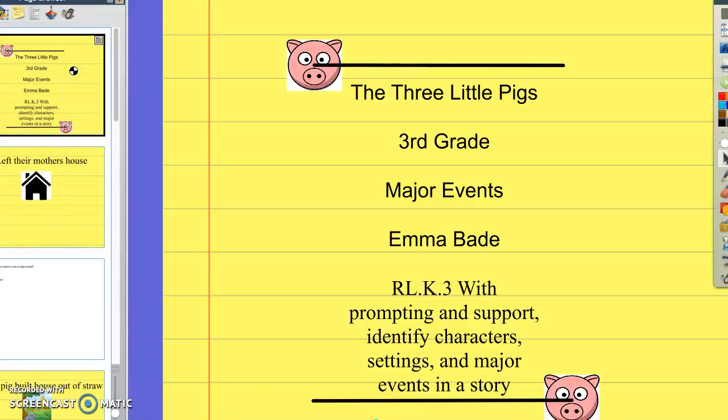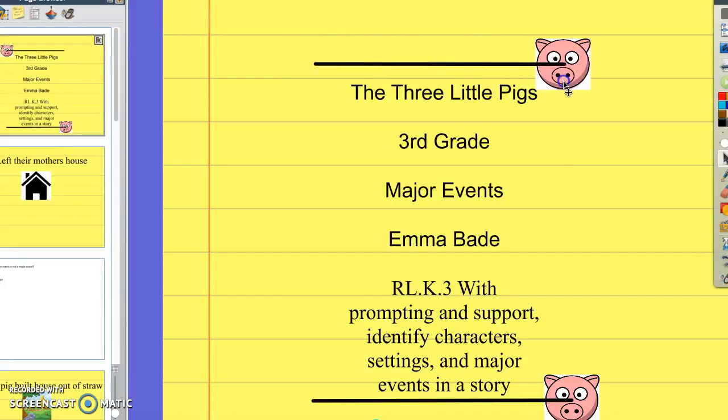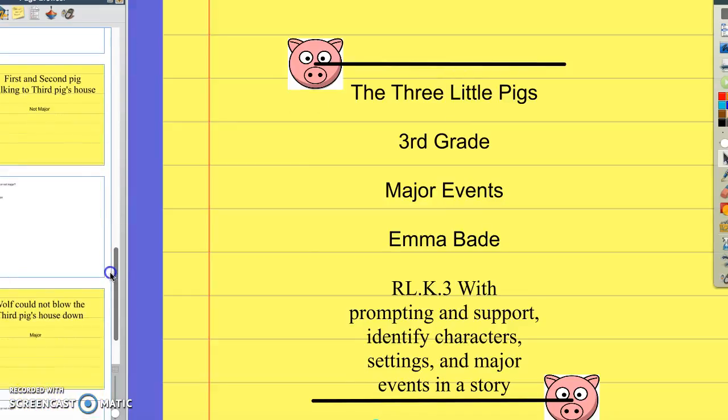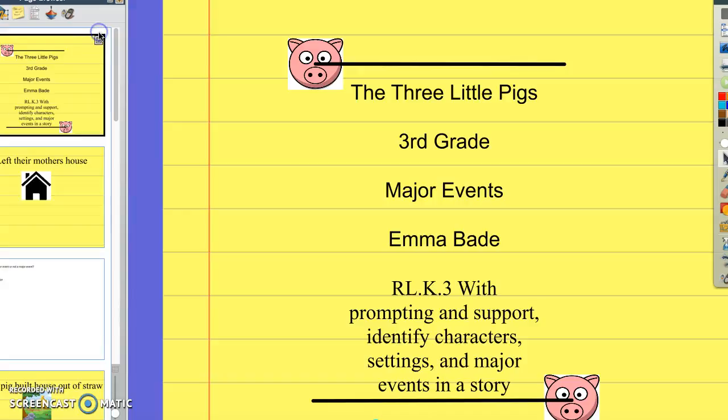So back on this main page, I also put restrictors on these because it's fun and they're pigs. I have a sound clip playing to activate my students and engage them when this first starts, just to get them ready for the activity. I feel like this is a good assessment on whether or not they understand the major events of the Three Little Pigs.